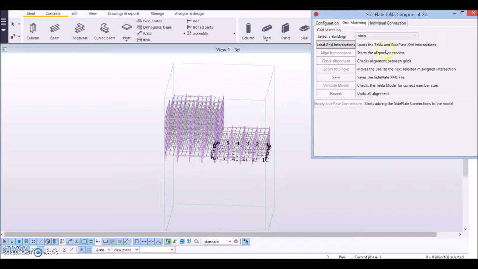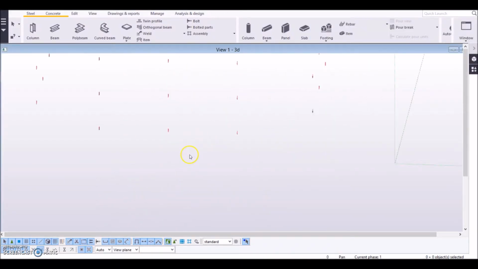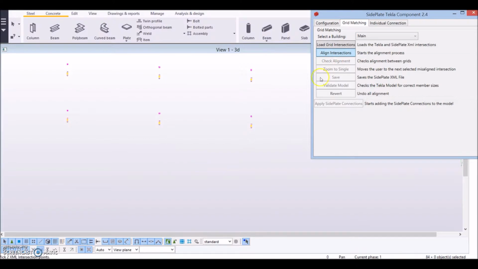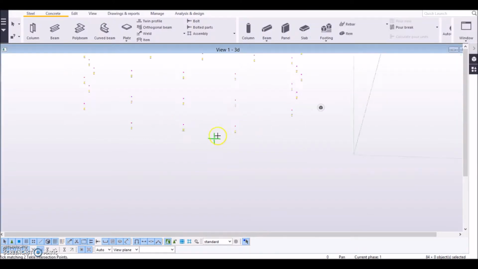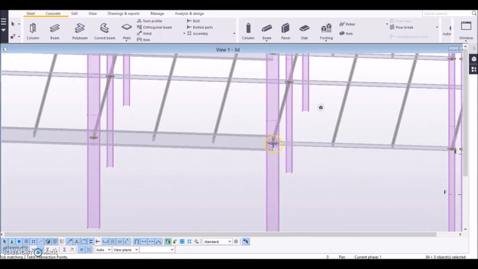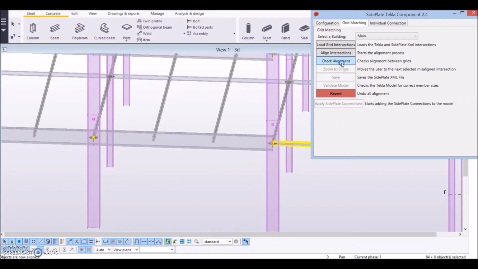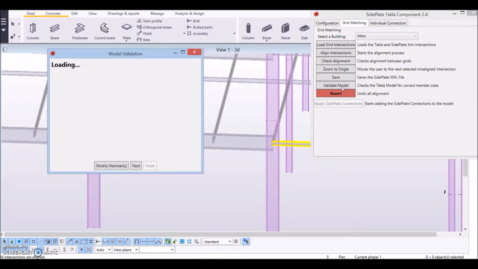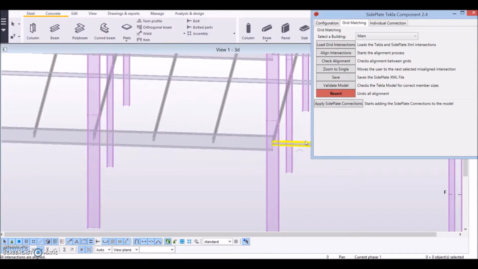This enables our very first button, which is our load grid intersections button. This will load grid intersections for all the buildings, and it will import only the XML intersections for the selected building up here. So we'll want to zoom into our intersections here. We'll go ahead and align them. We'll check that alignment. We'll save. We will validate our model. This model doesn't have any validation errors, so we're good to go.